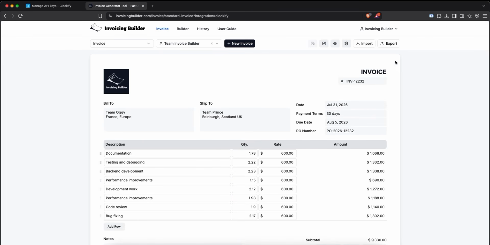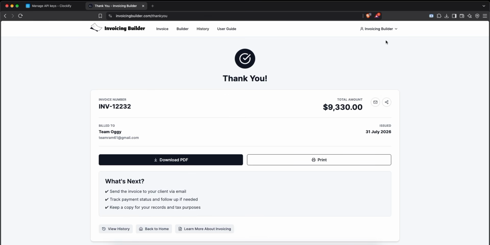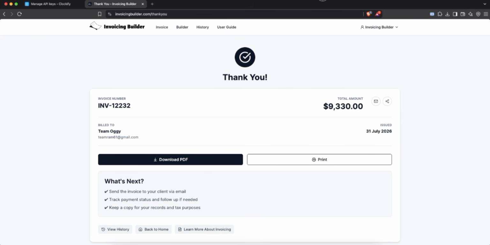Once you've completed all the required details, your invoice is ready. You can now export the invoice. You can also download or print the invoice, send it directly via email, or share the invoice link with your client. And that's it! You've successfully integrated Clockify with InvoicingBuilder and generated a professional invoice directly from your Clockify data.